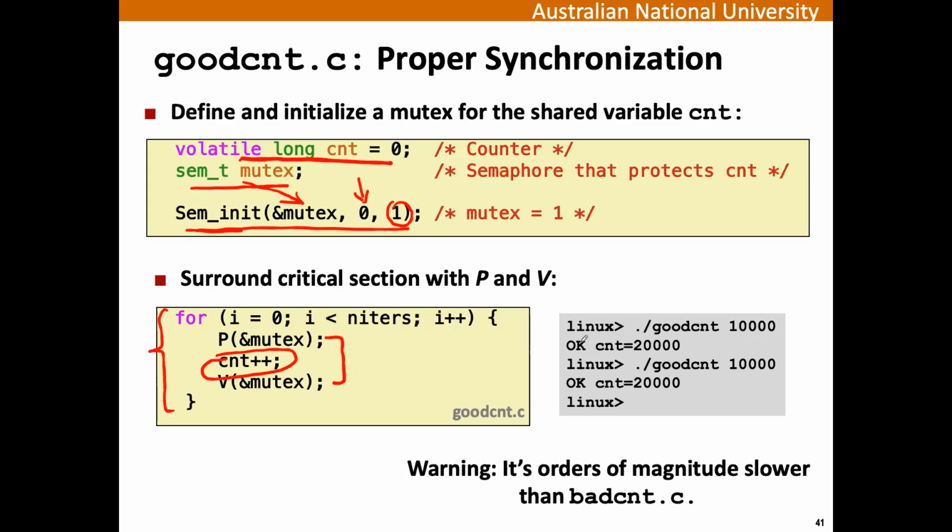And then if we run this, no matter how many times we run this, it leads to the correct output. Because the P and V operations provide mutual exclusion. Only one thread can enter the critical section at any given time. There is no way anymore for the situation where the instructions from the 2 critical sections could interleave.